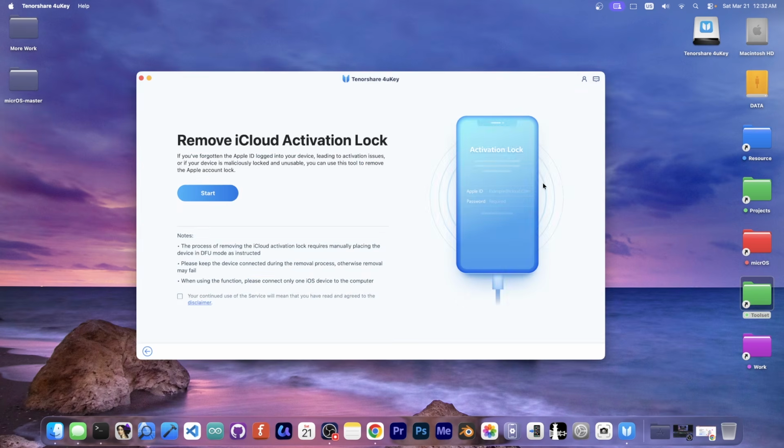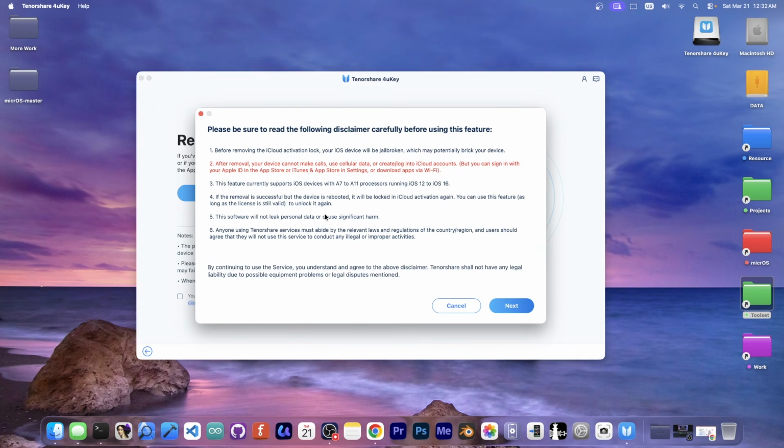So I'm going to click over here and it says this, Remove iCloud Activation Lock. And of course, there are a couple of important notes that you should keep in mind in here, including a disclaimer. And the disclaimer also contains the supported iPhones as well as the iOS versions that are supported by this. So it's important to make sure that you have a supported device before buying the program.